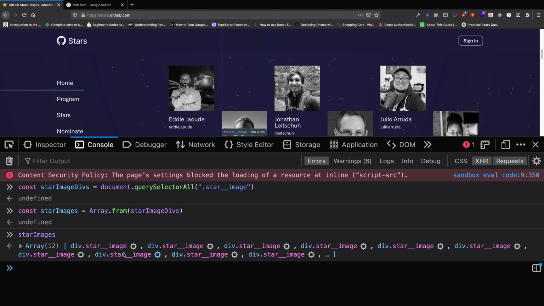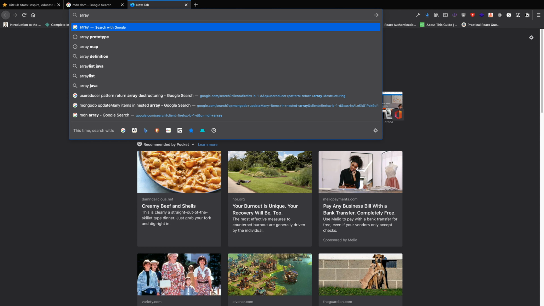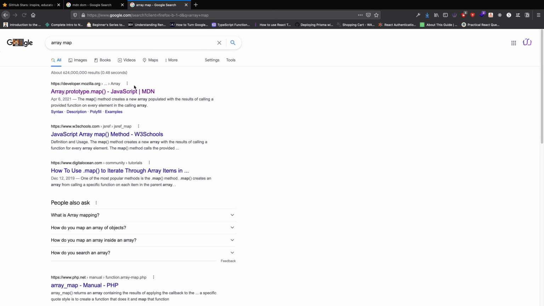We have these 12 elements, and that's actually super cool, at least in Firefox. As you hover over it, it shows you which one you're on, so that's awesome. Anyway, this is an array. So why did we do that? Well, it's so that we have access to the map method, Array.map.